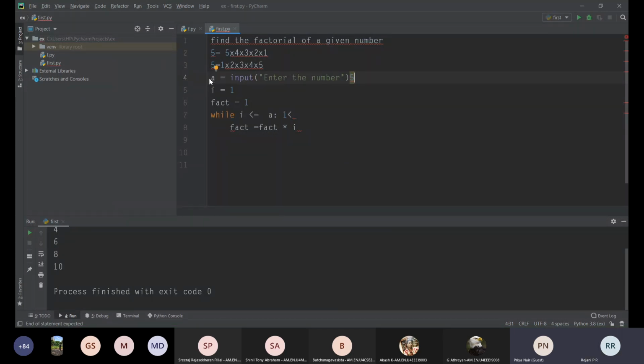Then 5 is stored in the variable a. Then the condition becomes I less than or equal to a, that is 5. The condition becomes true, since 1 is less than 5. Then move to the body: fact is equal to fact into I. Fact is 1, then 1 into the value of I, which is 1, gives 1. That 1 is stored in fact, so fact becomes 1.